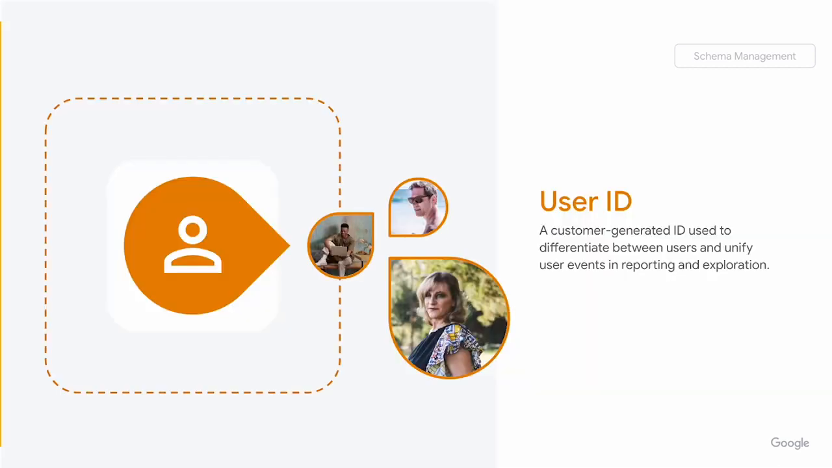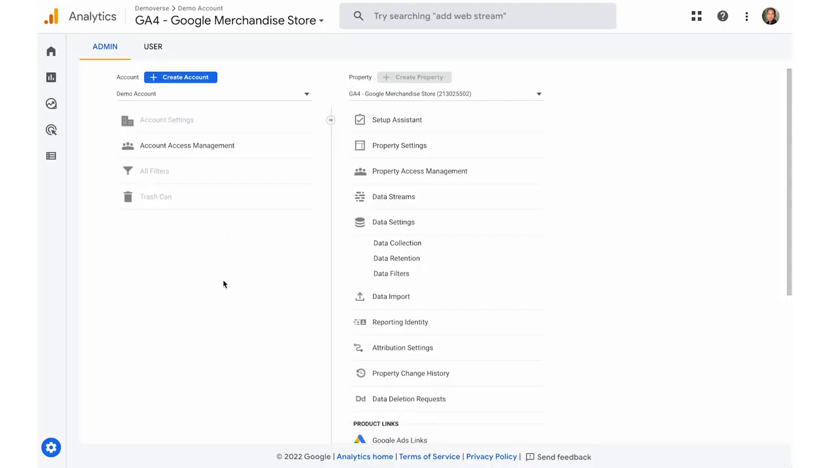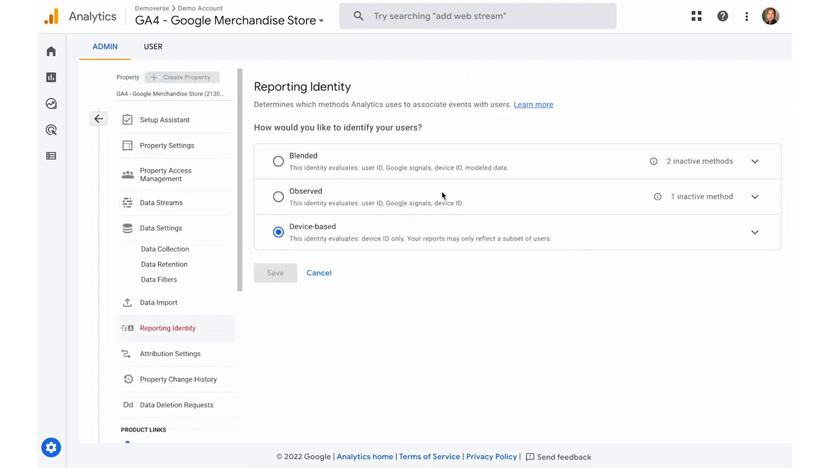So now that we've talked about how cross-platform measurement works, let's see how to turn this on within the product, assuming I've already set up my user ID. So I'm going to navigate back to my Google Analytics property. Here, I'm back in my Google Merchandise store, and I've navigated over to my admin section, where under the property settings, I'll see this reporting identity setting. And I see blended, observed, and device-based. Now, device-based is typically what you would use before you've deduplicated your events across your different data streams. But once I add the user ID, if I want to see the deduplicated version, I would select blended.